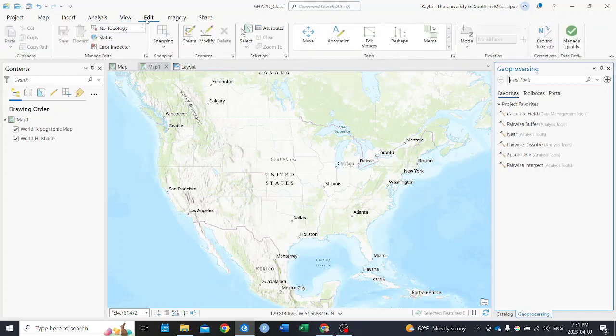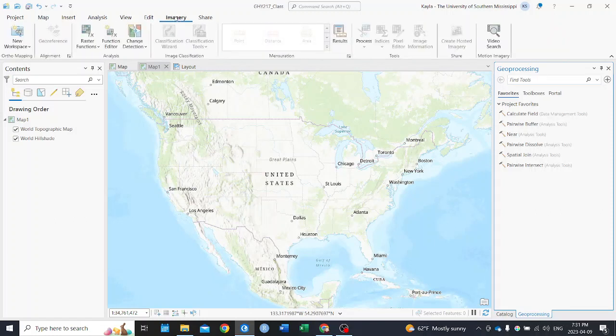Edit is where you're going to be able to work within any of your data. We'll talk more about that later, but this is if you're trying to modify your data on the fly. Imagery is if you happen to have anything like Landsat or drones or sonar or LiDAR, this is where you're going to find some raster stuff.